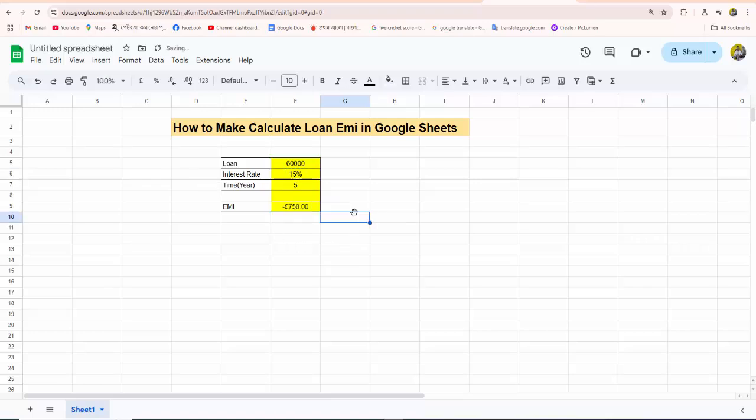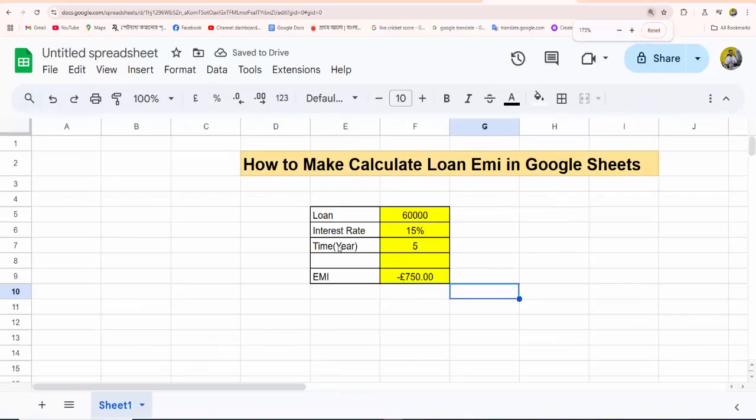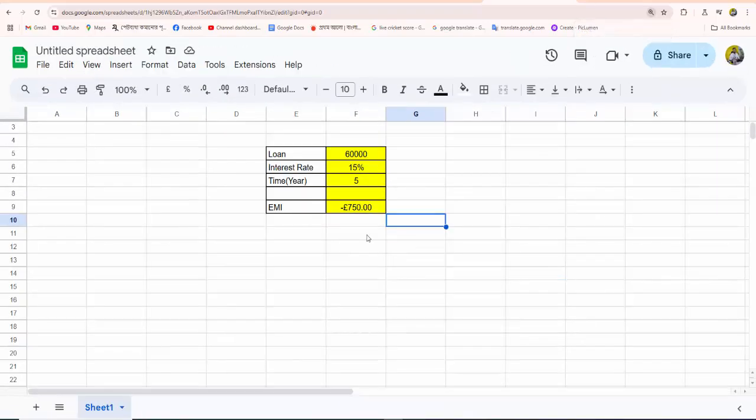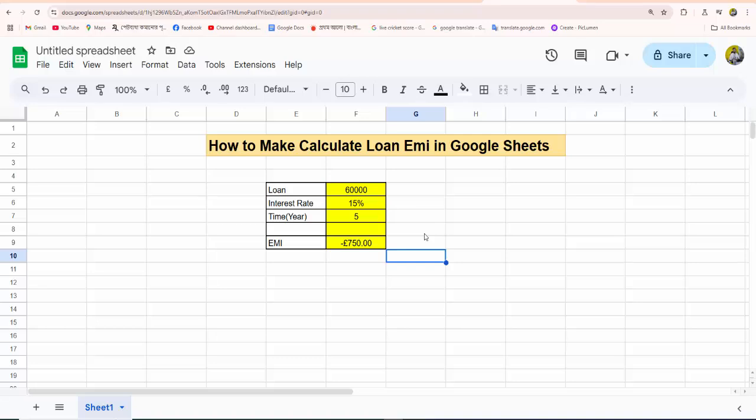That's it. Then you can see that calculating loan EMI in Google Sheets is very easy.